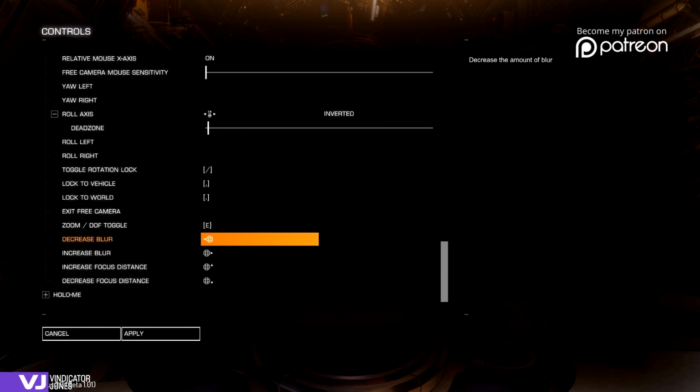Decrease blur means that it'll obviously decrease the amount of blur when you're in depth of field mode, and of course increase blur creates more blur. Increase focus distance means that the camera will then focus on a point that's further away from your current position, and decrease focus distance means the camera will focus on a point that is closer to the camera.